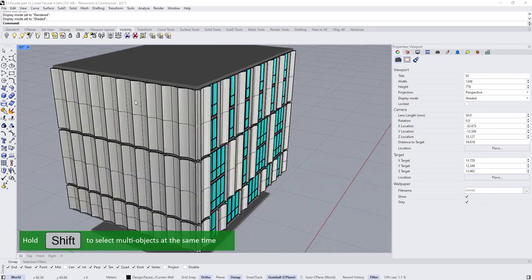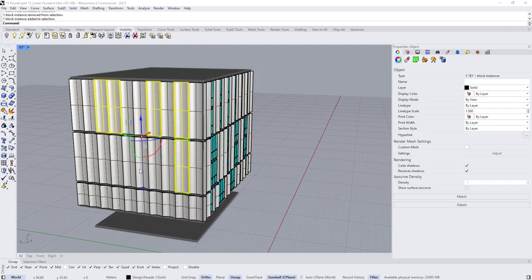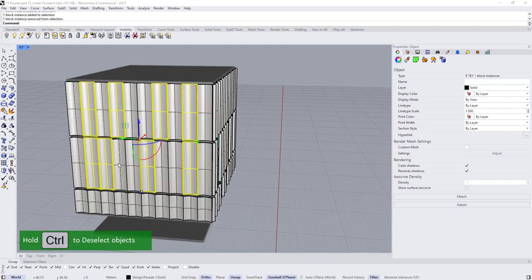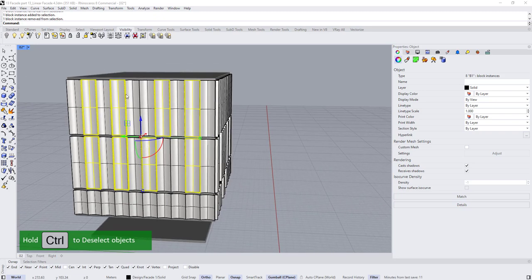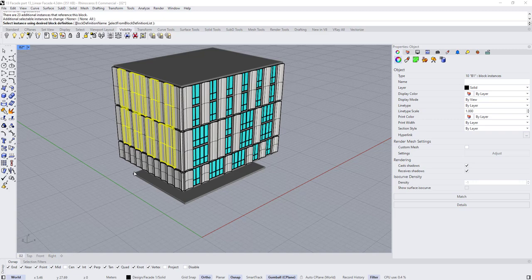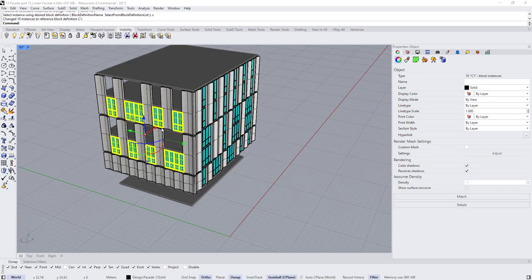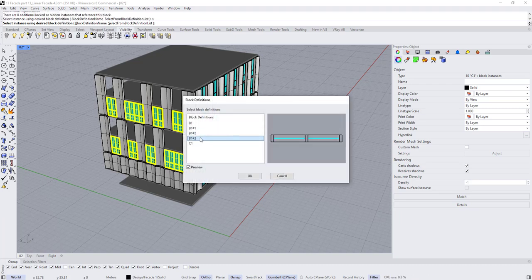Okay, now I will start selecting some blocks to replace them with the new blocks that we have just created, to convert them into a curtain wall. So hold Shift to select multi object at the same time, and hold Control to deselect. And type replace block. Press Enter. Press S. And select C1. Okay, no. Replace block. Enter. S. It's not C1. It is B1 number 3. B1 number 2. I think it's B1 number 2.